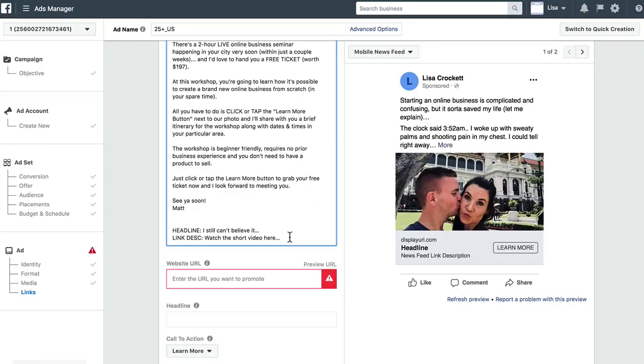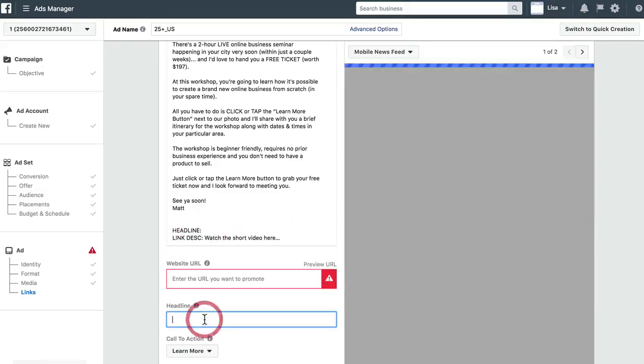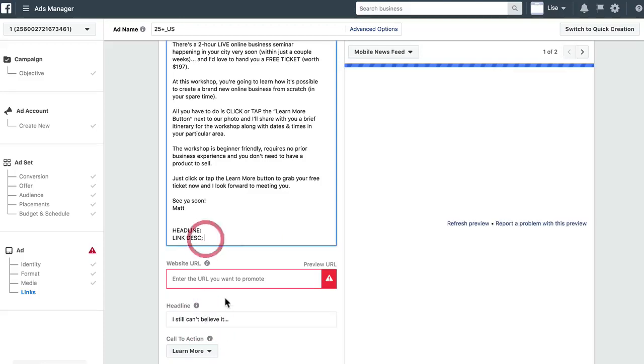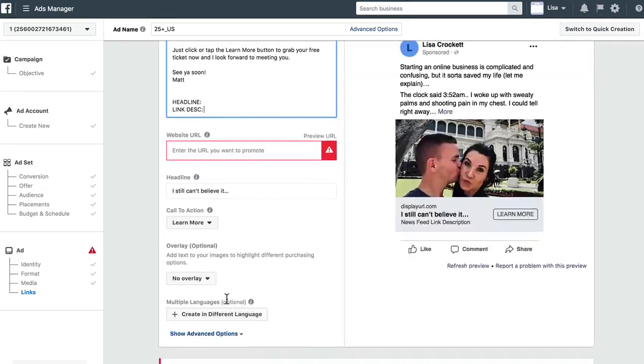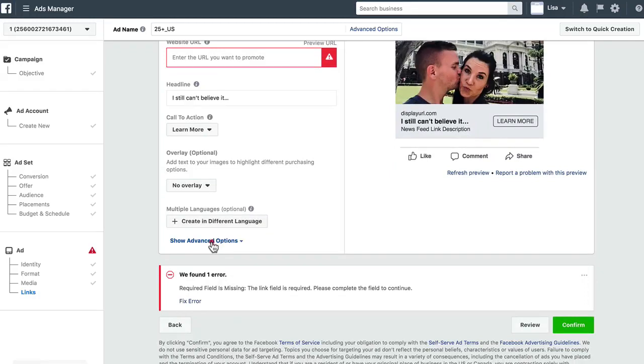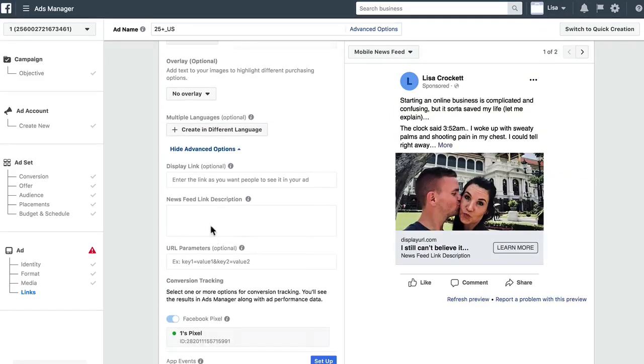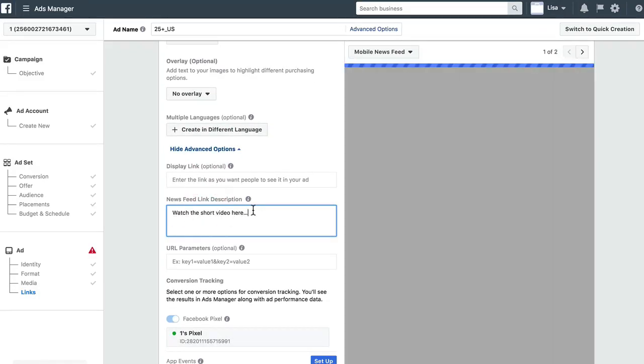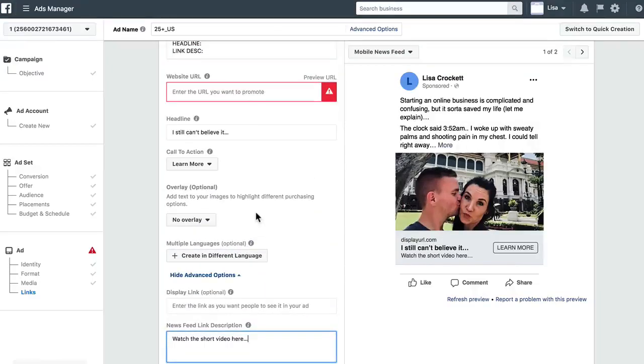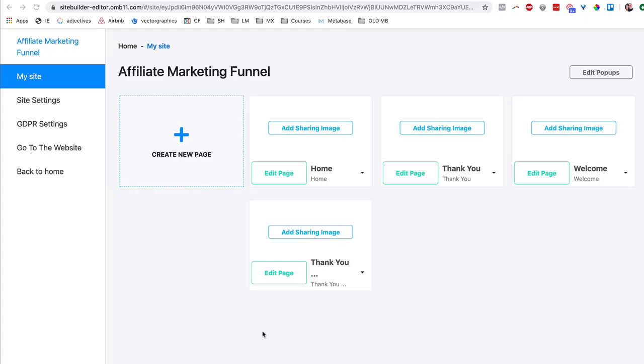Alright, so I grabbed my story ad here, and then I'm going to put in my headline. I've just used this headline quite a few times, so I usually put something like this, and then I'll go to show advanced options here and paste in my little newsfeed link description. And then for my website URL, I'm going to go over to my Cheetah site builder, and I'm just going to grab whatever your opt-in page link is.